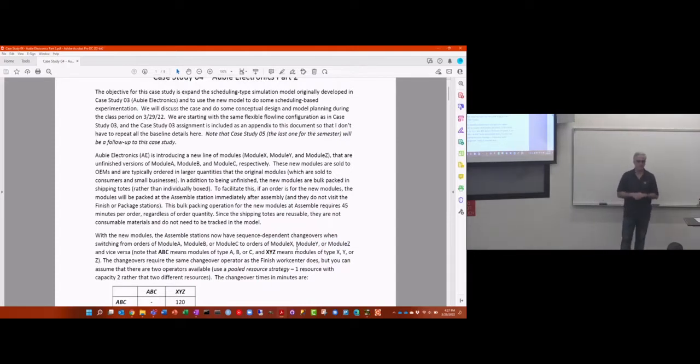So in that case, we don't need boxes, because they're bulk packed in shipping totes. And because they're bulk packed in shipping totes and those shipping totes are reusable, we're not considering those as consumable material. That's code for you can just totally ignore those shipping totes. So that's the basic part of the problem.